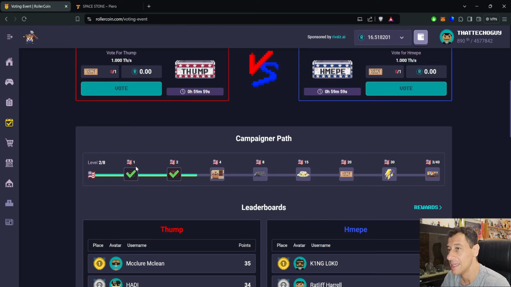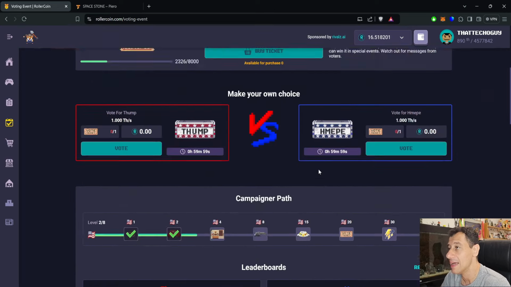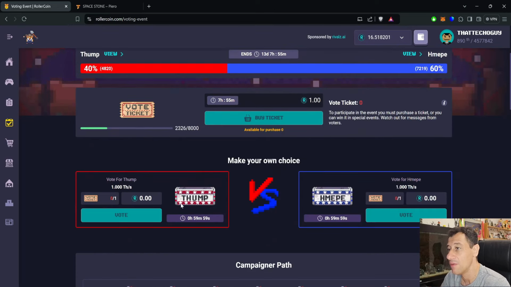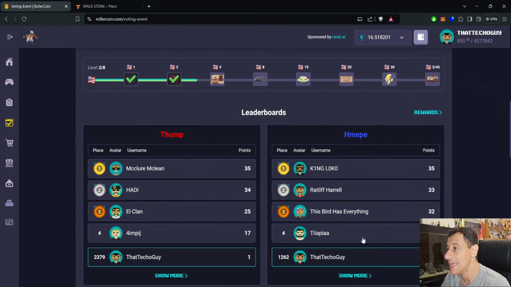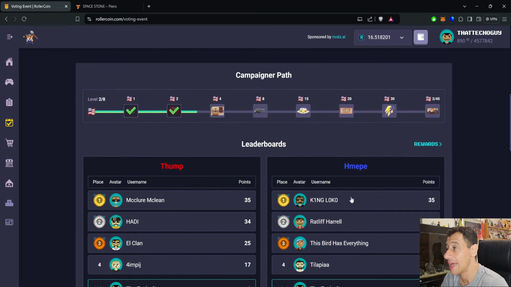Basically, you're collecting the American flags here, the little American flags, and each time you buy a ticket, you can vote for either Thump or Hemepe, okay? So you can put that there, and then you'll also be in the leaderboard here where you can win some amazing prizes like gold passes and miners and things like that, even more RLT and RST as well. So be sure to actually try and gain those points.